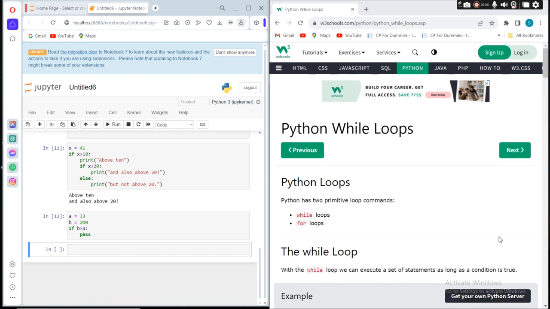In contrast, a for loop is definite because we know in advance how many times it will run, since we take it into the condition. But for a while loop, we do not know how many times it runs. Python has two primitive loop commands: while and for loops.